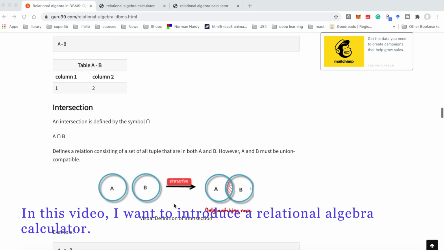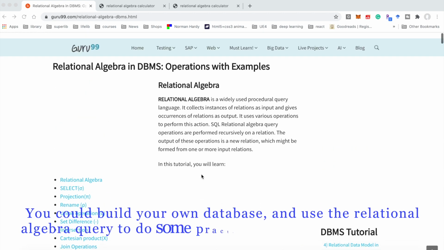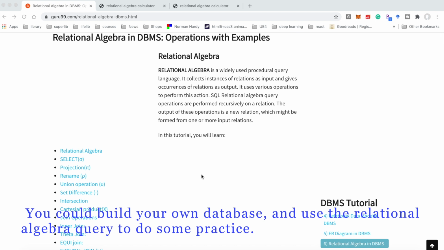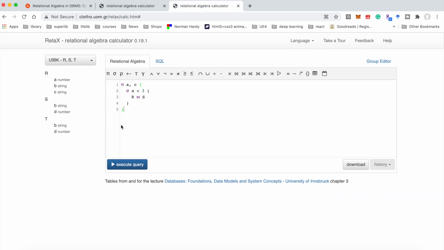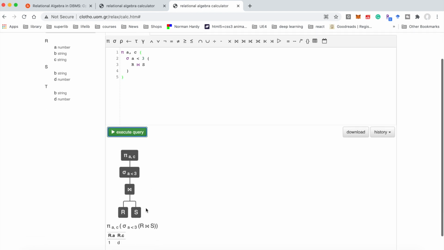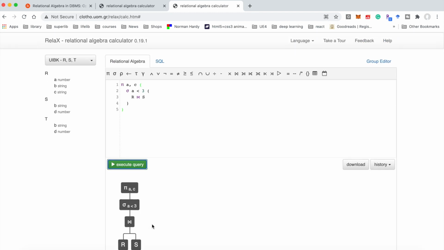In this video, I want to introduce a Relational Algebra calculator. You could build your own database and use Relational Algebra queries to practice. You also could use this calculator to evaluate your assignment or homework. It's very helpful to check correctness. The website is RELAX. I will use an example to show you how to use this calculator.